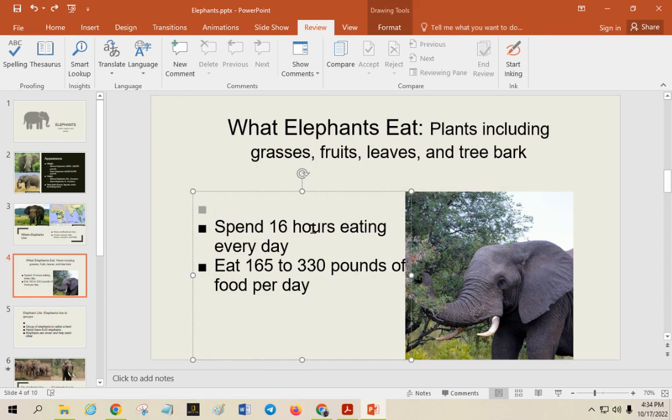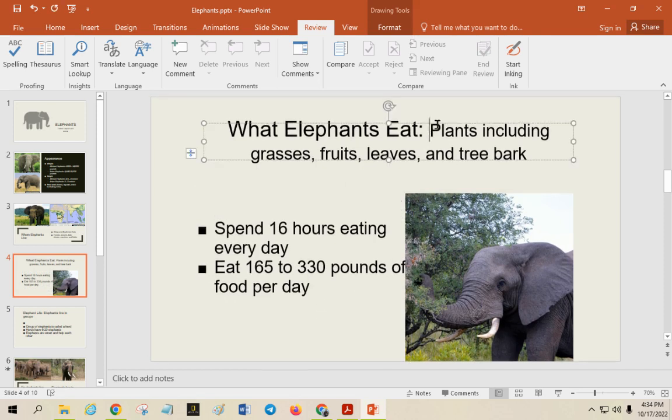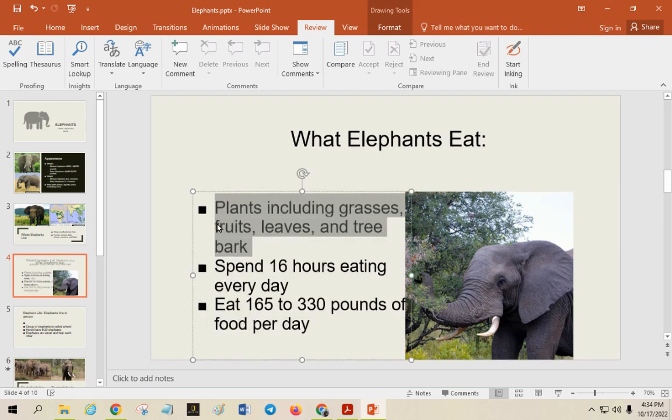So I highlight these words, and then I hold it here, and I just drag, and I put it into this box. You can see the line there, and there it goes. What elephants eat? Plants including grass, fruits, leaves, and tree bark.